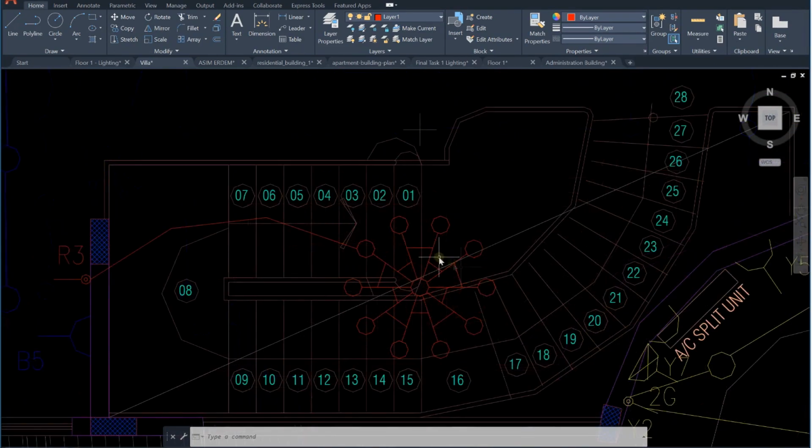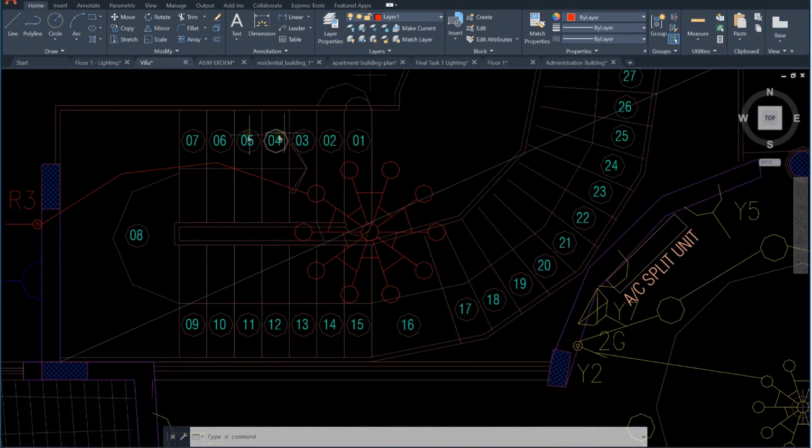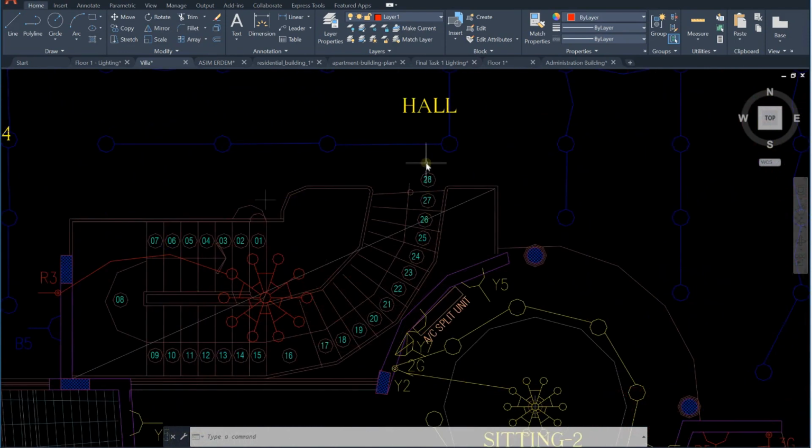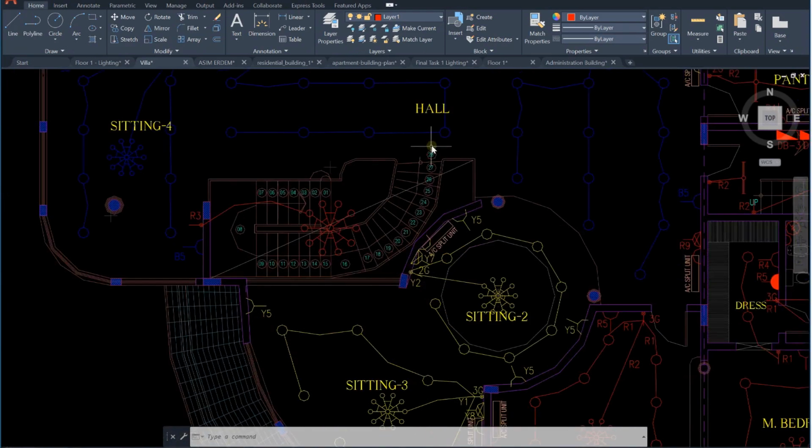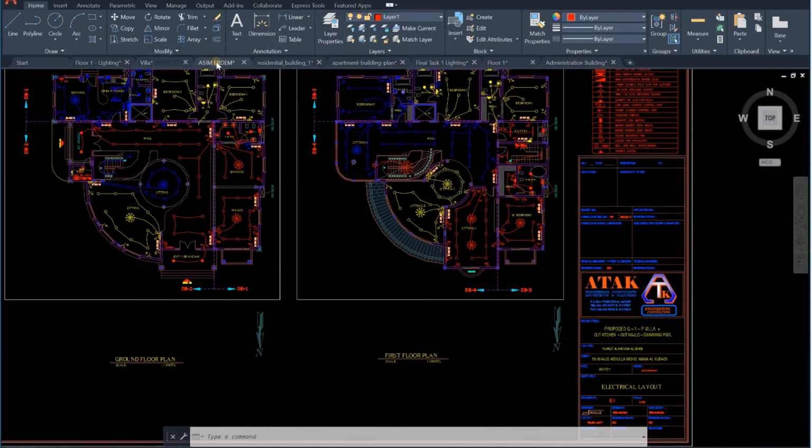Okay, here the same idea. You can see here 1 2 3 4. It means we are going like this and going up like this to the next floor. Okay, great. Another plan like this one.